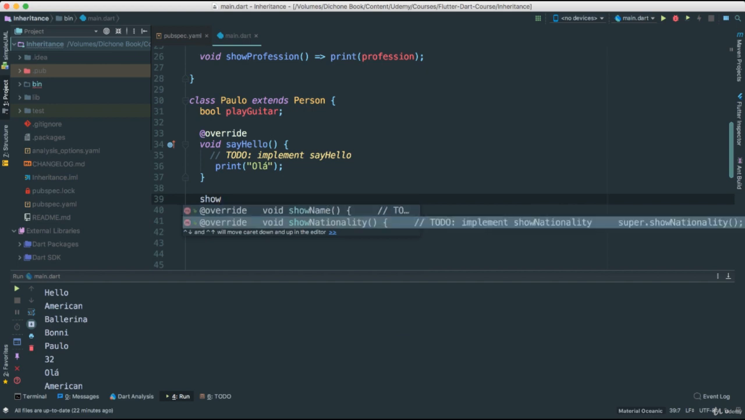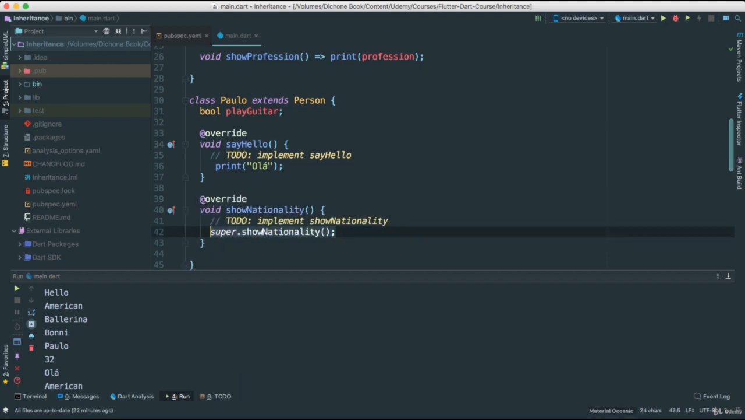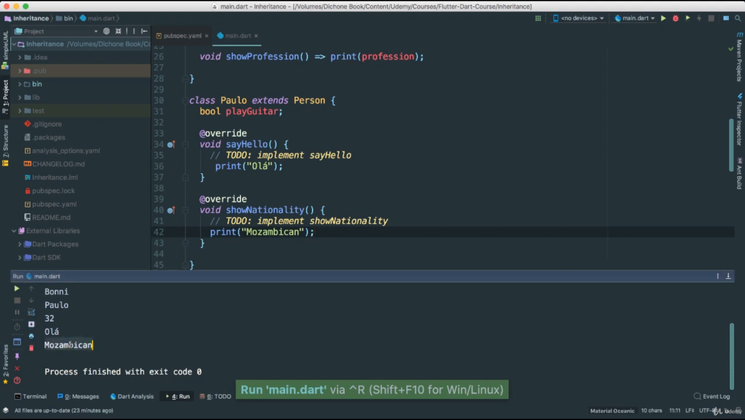Look at this. It gives me all the things that I need to do here because the IDE knows, hey, you want to override, if that's the only reason you're calling this inside of Paulo's. Enter, and the same thing. I don't want a super. I'm going to just delete all of this and say print African, like that. In fact, to be more specific, Mozambican. There we go. Run. Look at this. Mozambican for Paulo.